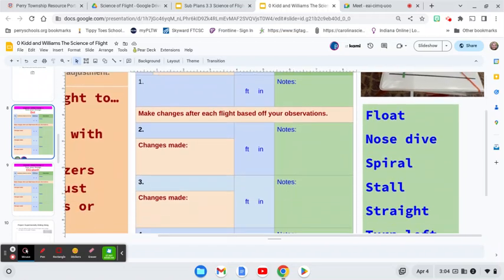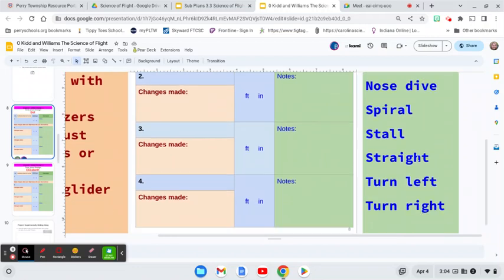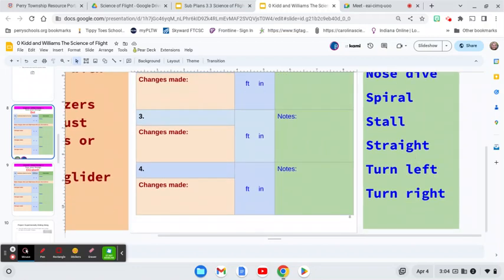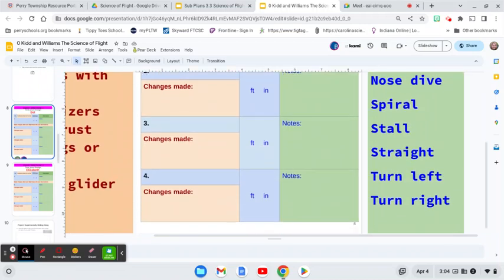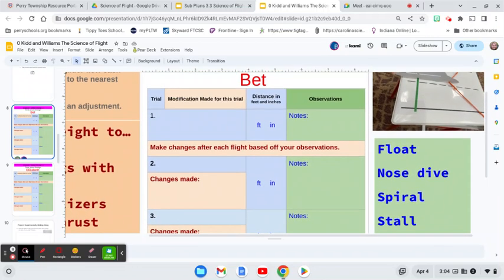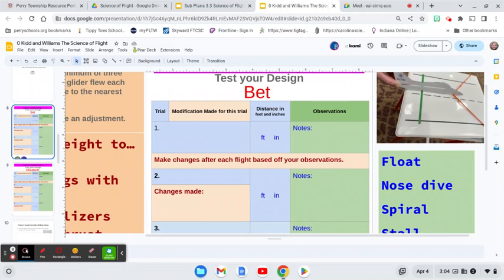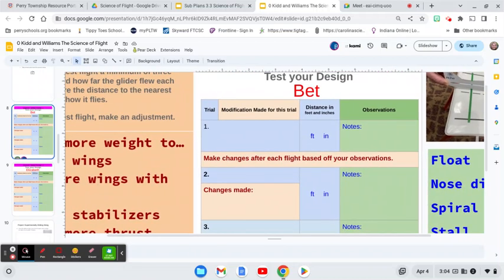By notes, what we're looking at is, did it float? Did it nosedive? Did it spiral or stall? Did it go straight? Did it turn left? Or did it turn right? Remember, if it is spiraling or turning left and right, then we have a problem with our wings. If it is nosediving or stalling, your problem is likely with your stabilizers. So that will give you some tips on changes you need to make to your glider.